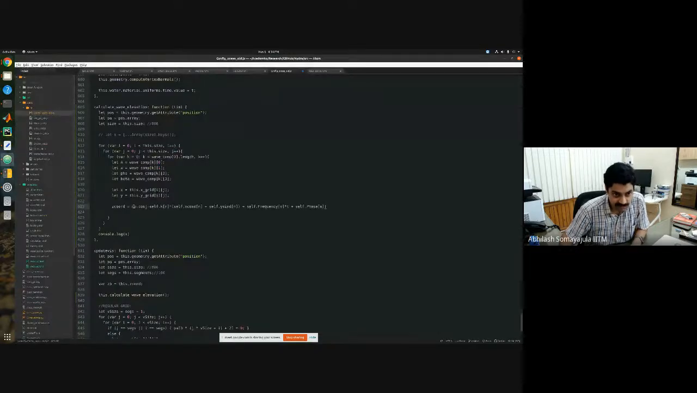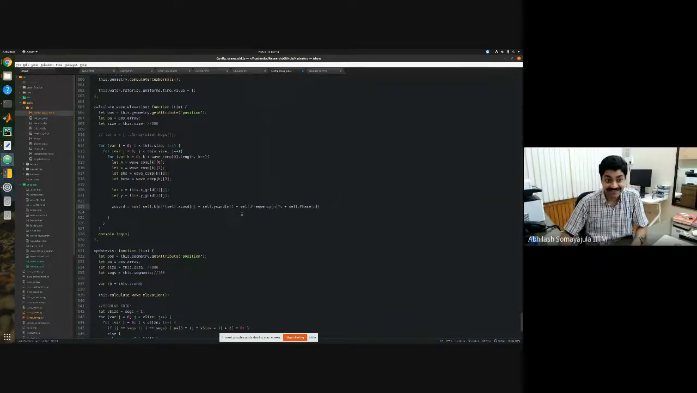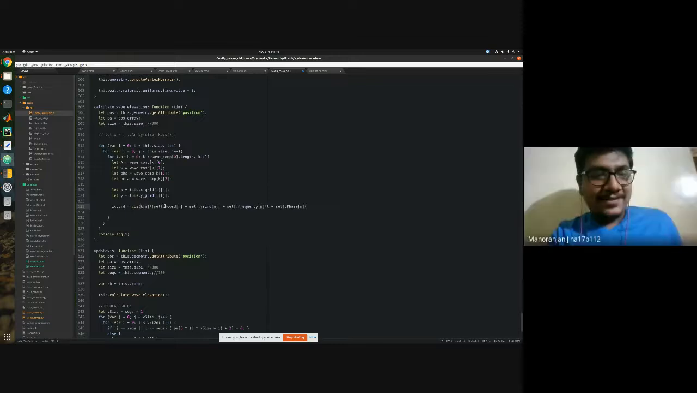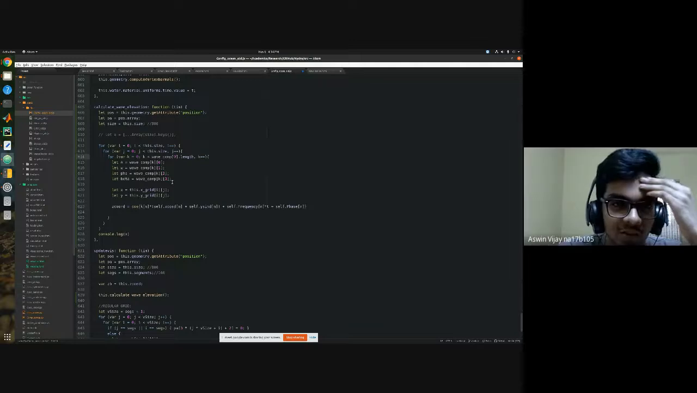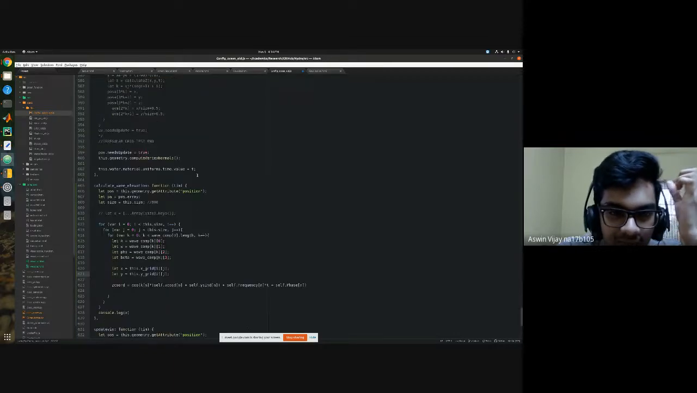Now, what will be cos? Can you use cos directly in JavaScript? Check it up. I don't know, I think you have to import some math function or something. No, here, just go up. They implemented lots of stuff. If you scroll up, you'll see their cosine implementation.